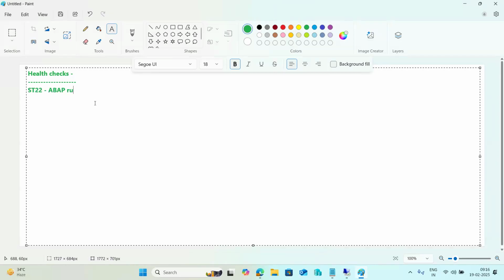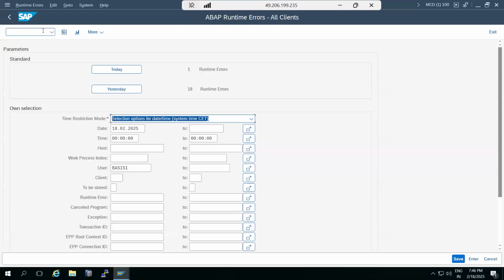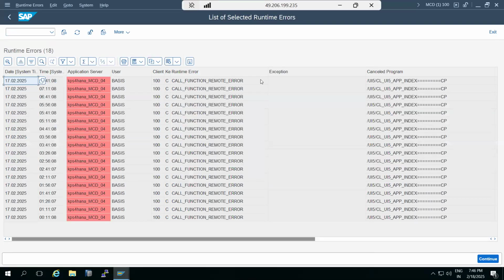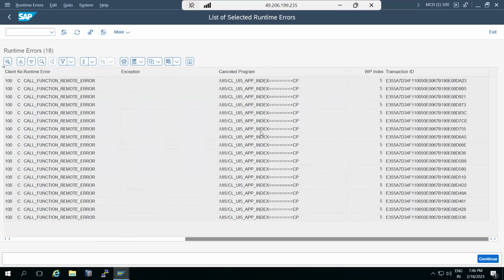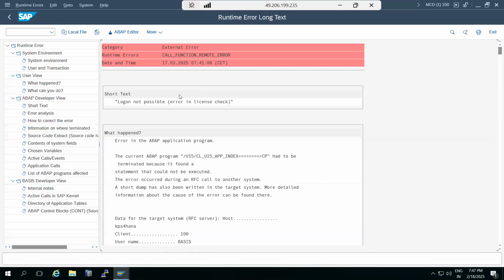ST22 shows ABAP runtime errors. Sometimes, due to program errors, syntax errors, or code corrections, every day we may face multiple runtime errors, like call function errors, remote errors. Then we have to investigate: what is the dump, why did it occur, and what has occurred.